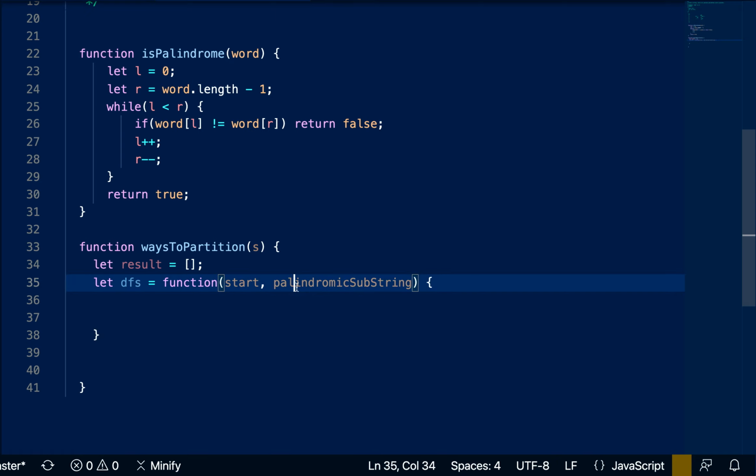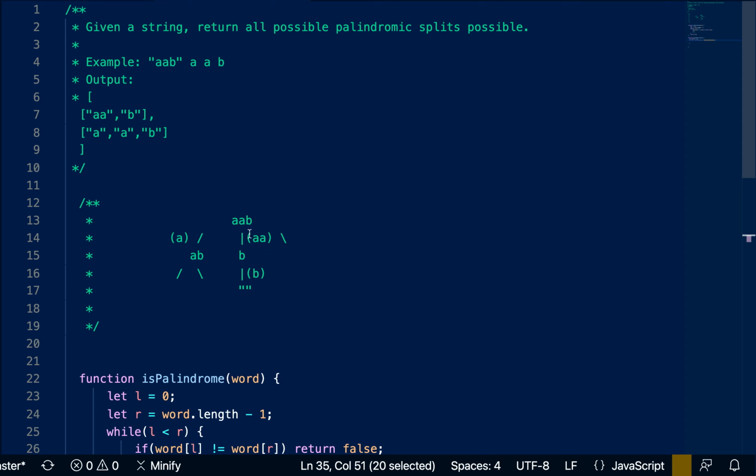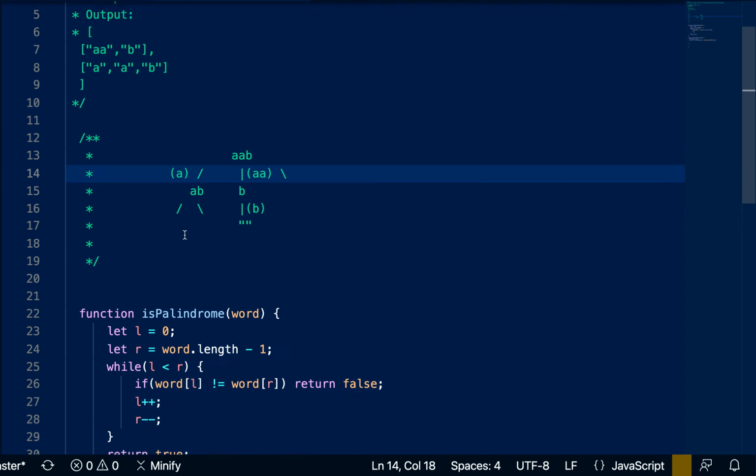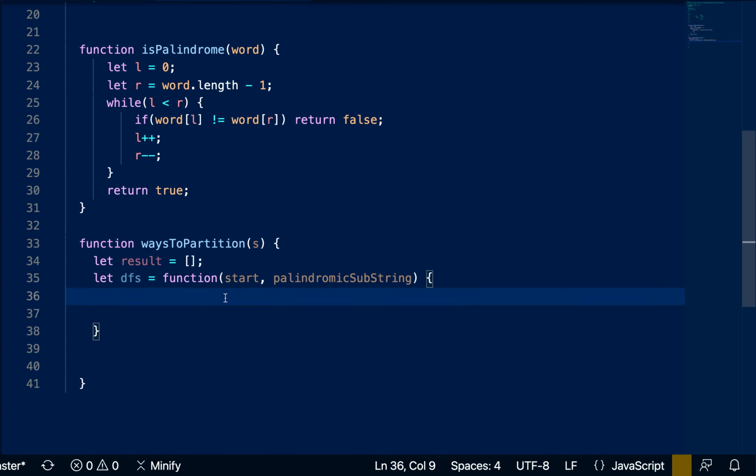So this palindromic substring is going to be all the substrings in our state. It's going to be AA, B, B, AB and A. All right. Initially, the palindromic substring is going to be an empty list. I want this to be a list, and this list is going to contain characters, and I will only go with the characters that are palindromes.